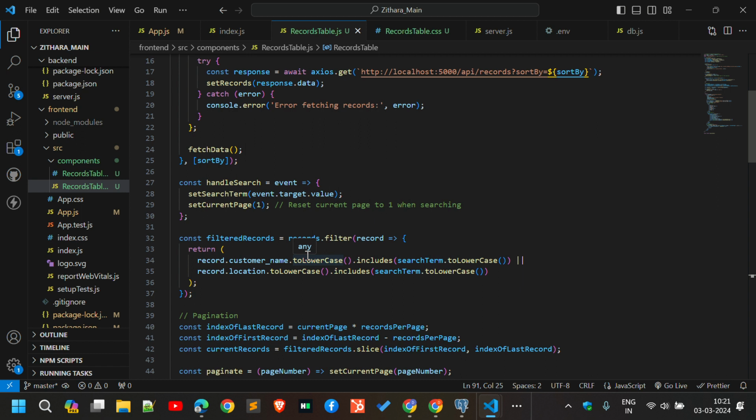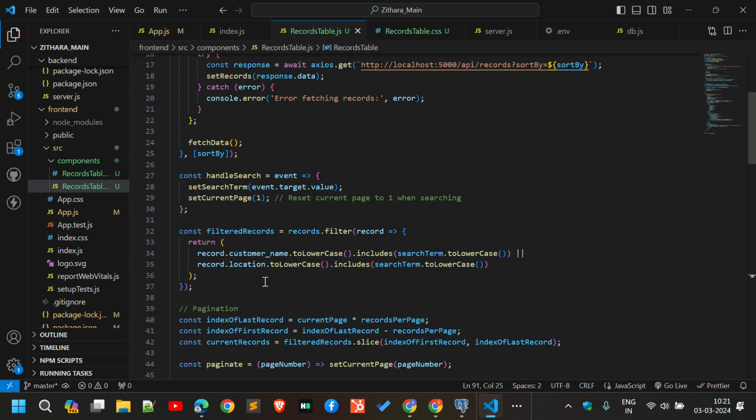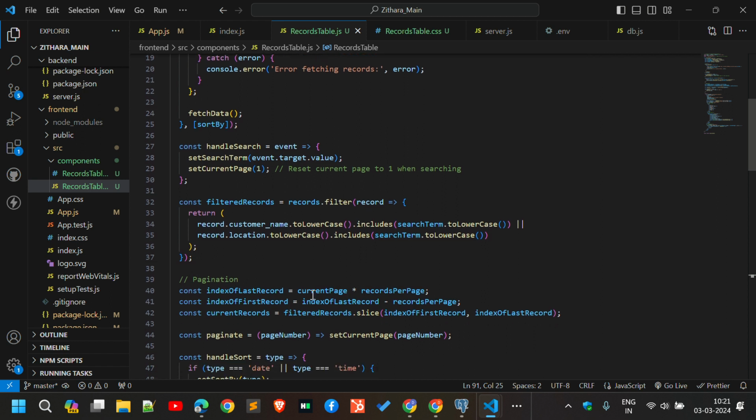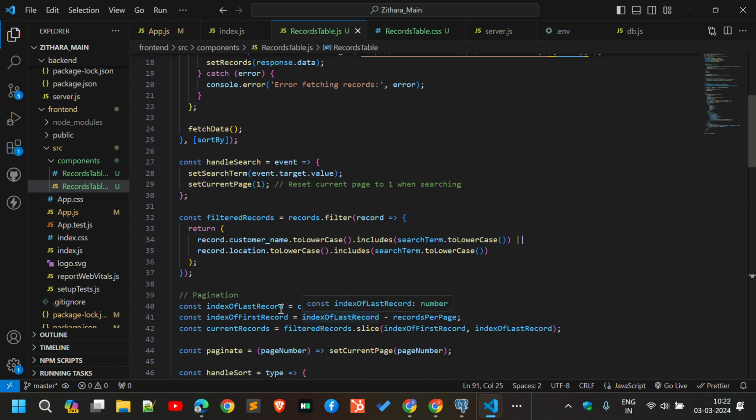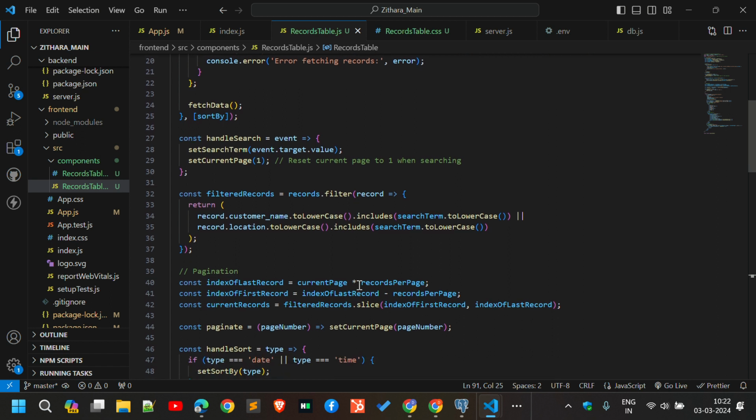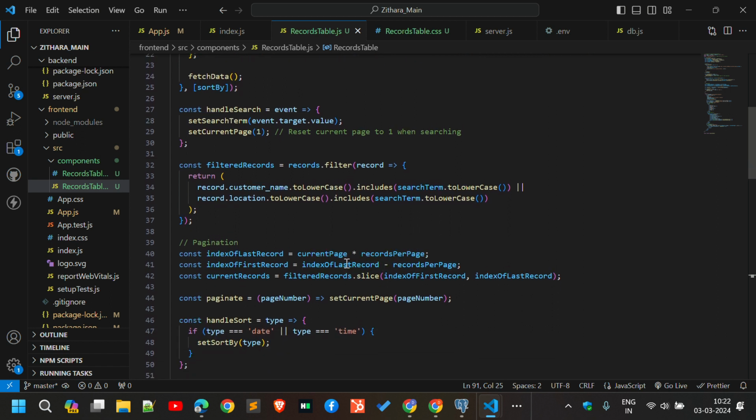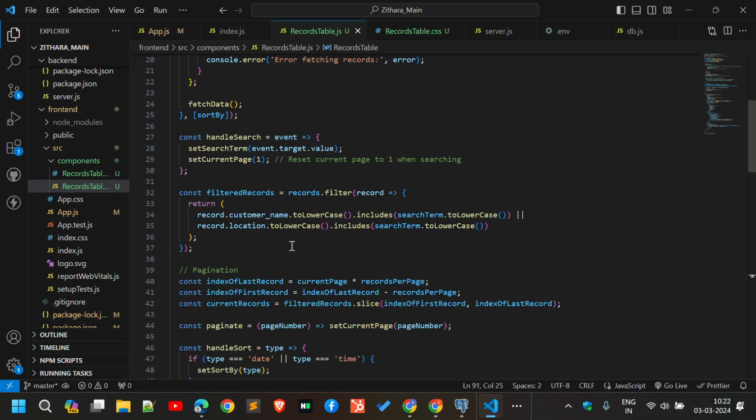In this fetch data function, we have written our logic, that is, response equal to await axios.get, by which we are making requests to our backend. Our backend is located at /api/records, and after every rendering of the component, this function will be executed. And not only on every rendering: if there is a change in the sort by state variable, then this function will also be executed again.